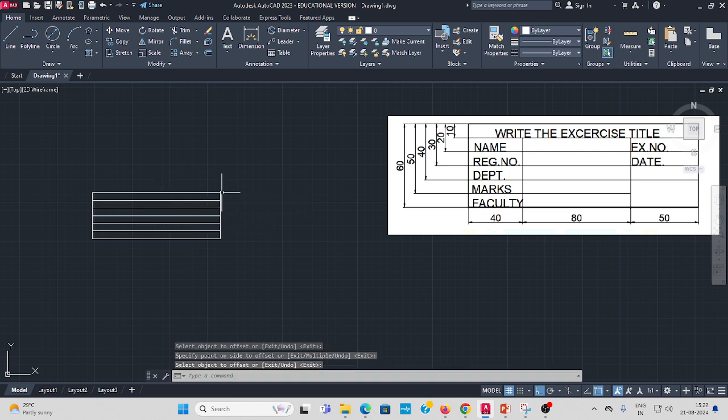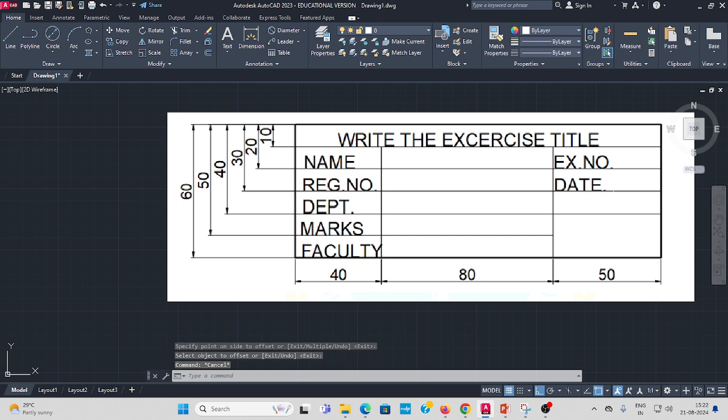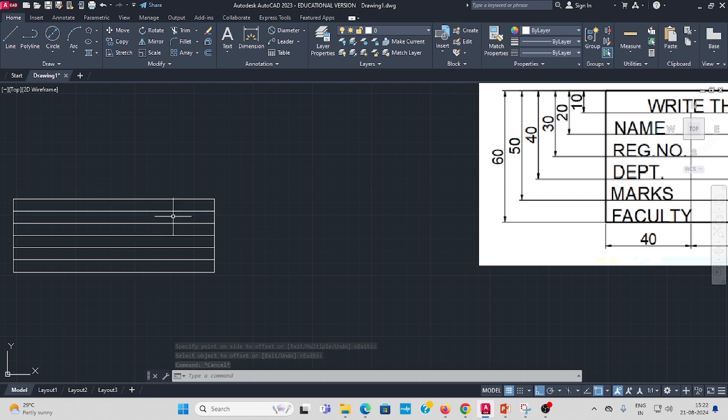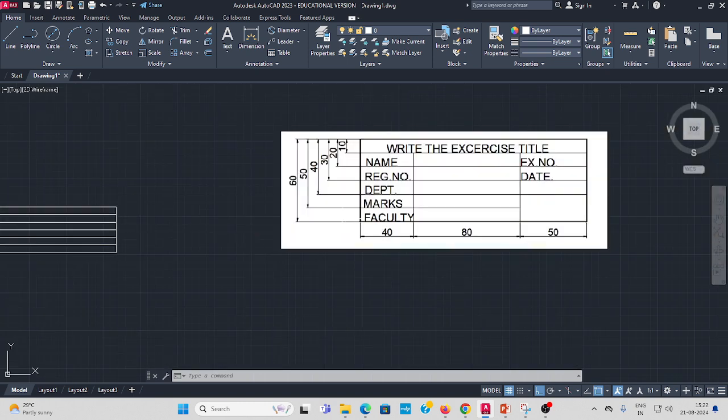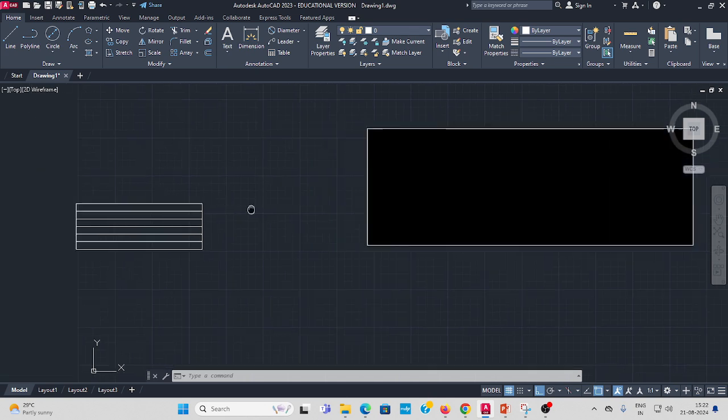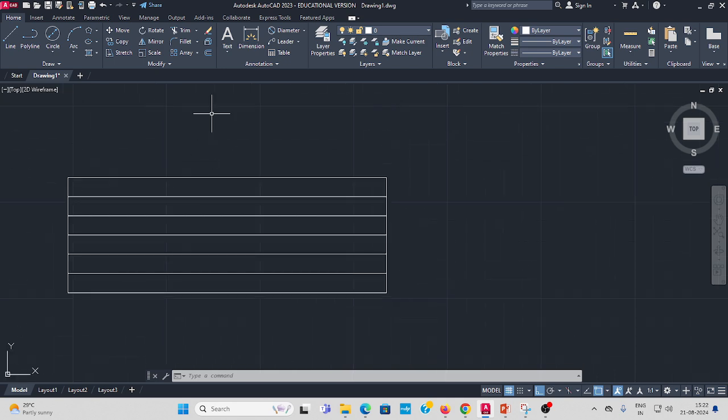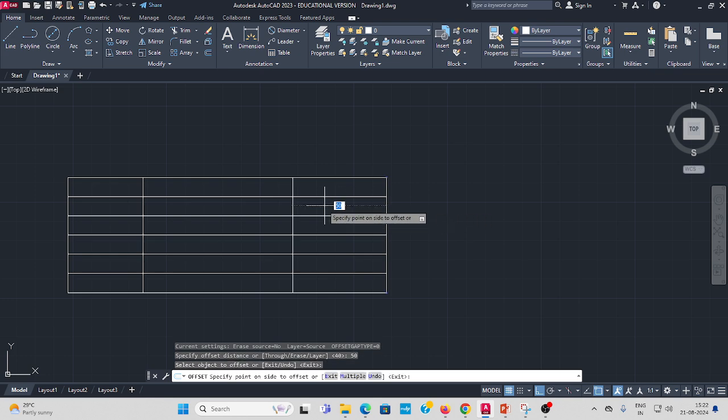This is the shortcut for the line command, press enter. See, this rectangle you have to divide into 6 parts. Next, from the left 40 mm one vertical line, again 80, then one vertical line. So again go to the offset command. Offset distance 40, enter. This left side line, move it here. Then again set offset distance 50, enter. This right side line comes here.